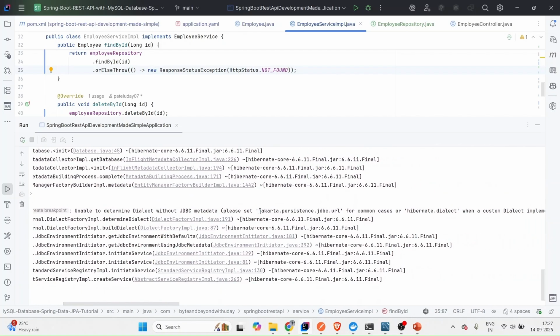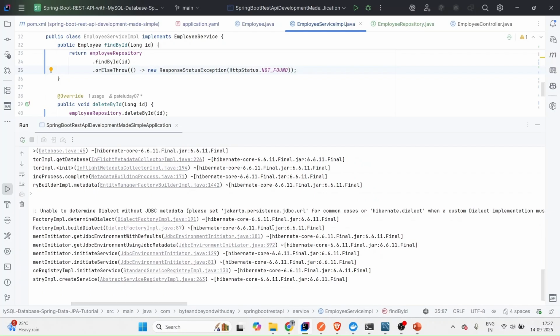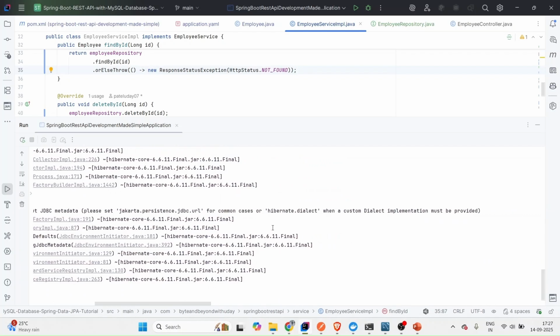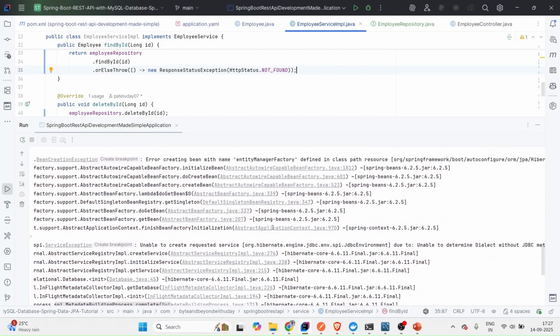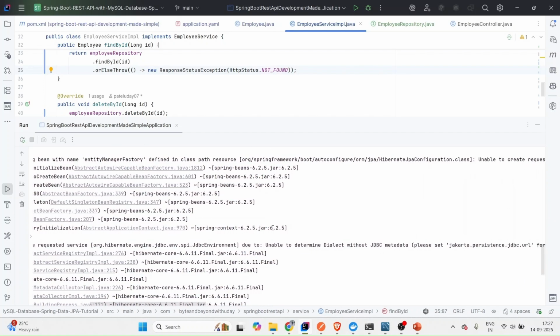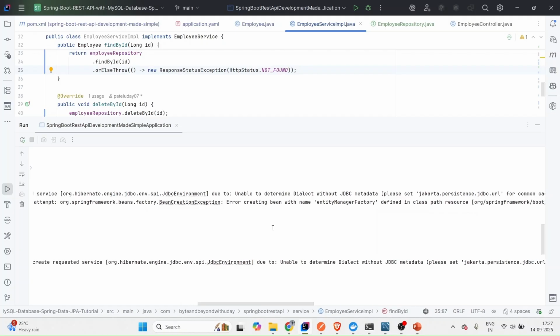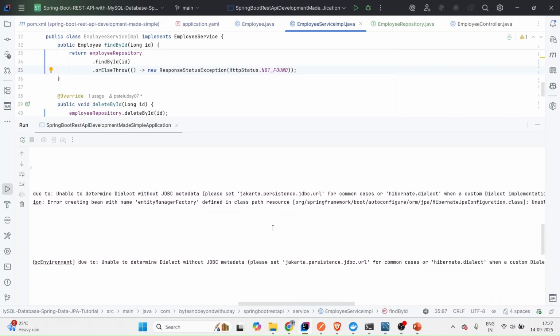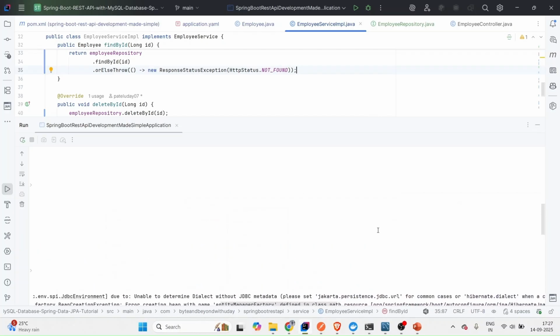What exactly is it saying? Unable to determine dialect without JDBC metadata. Please set Jakarta persistence JDBC for common cases, or a custom dialect implementation must be provided. Okay, it is complaining about some JDBC dialect. Let me read over here. Unable to determine dialect. Unable to create request. I think it is complaining about the dialect. I think we should not need the dialect, but not sure why it is complaining about it.